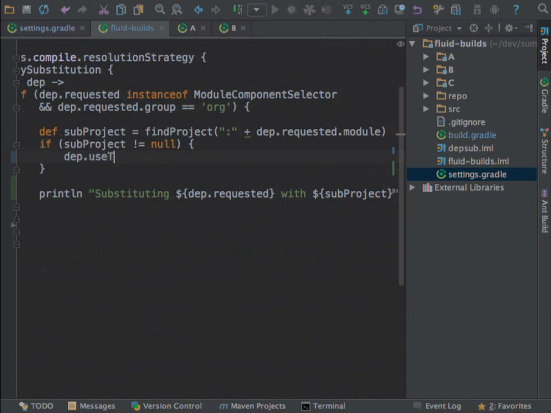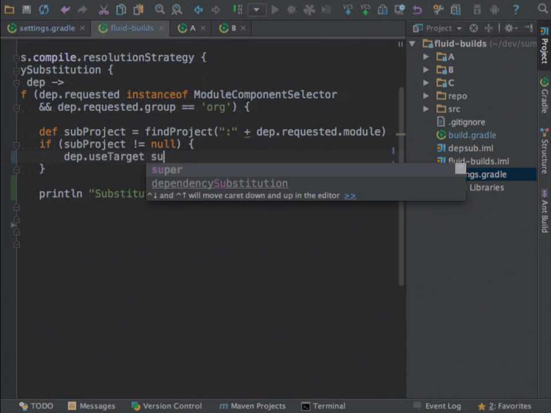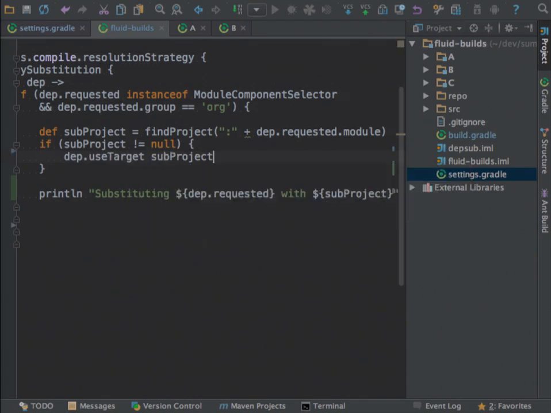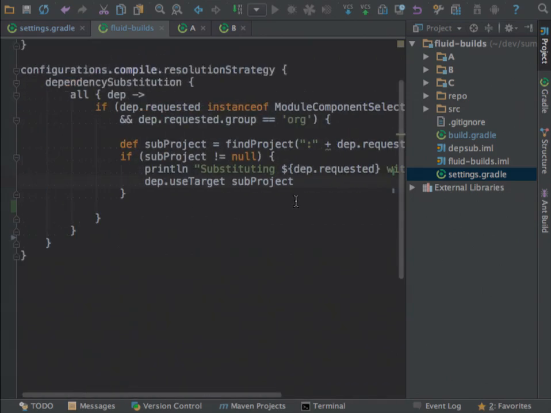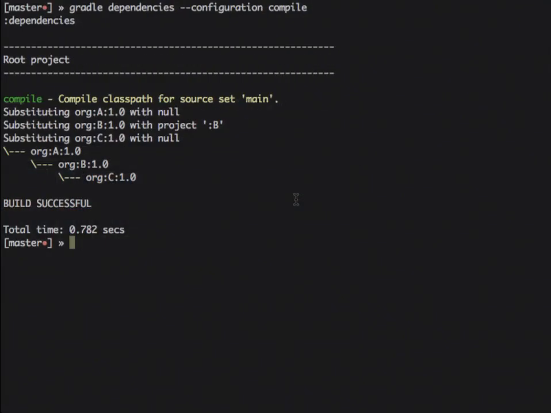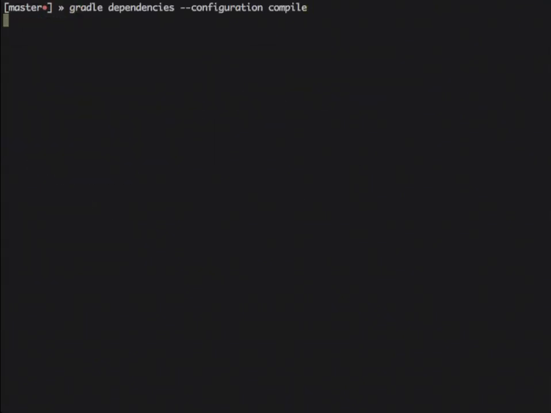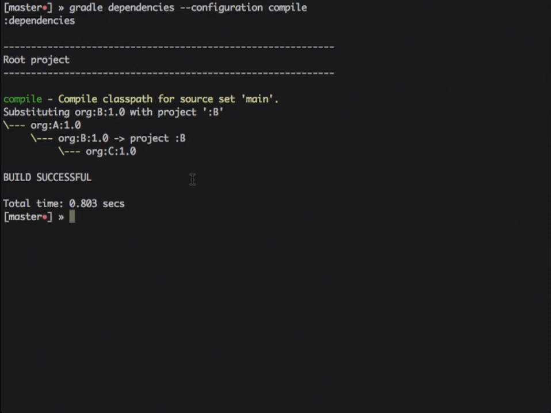It's a use target is the method, and I can just say I want to target that project. I might put this into here because that's actually true then. And let's try that. So you can see now we've got a fully fluid multi-project build there.